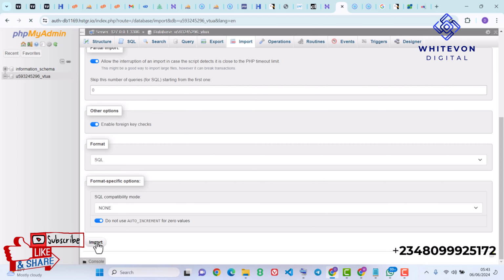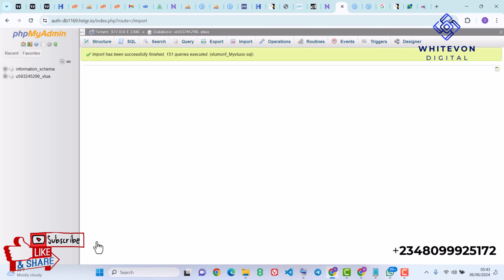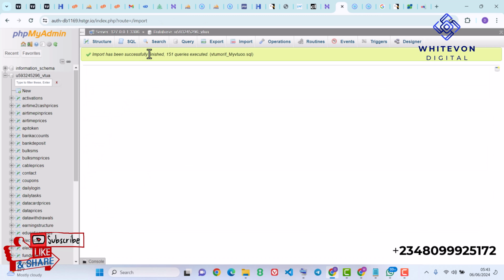So in a couple of seconds our database should be done importing, and it says import has successfully finished. 151 queries executed. So we have our database imported successfully. So we are done with our database connection. The next thing we are going to do now is to go ahead and visit our website.